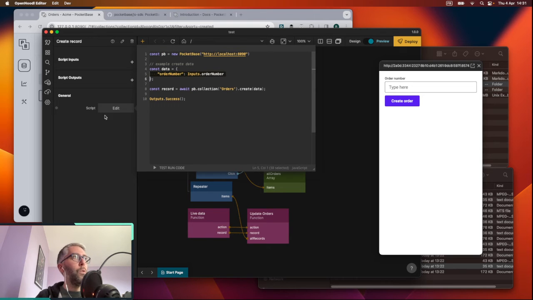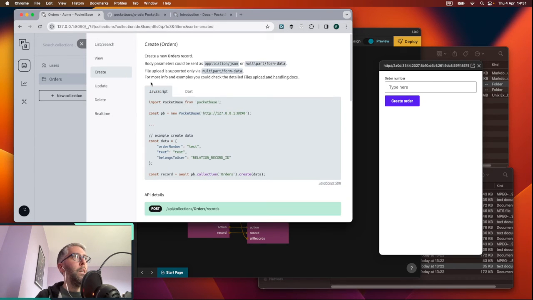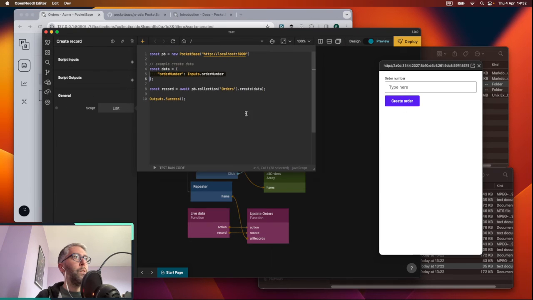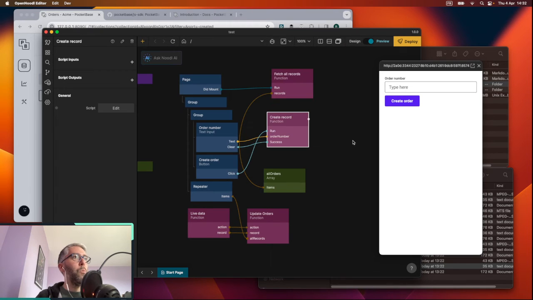They give you the fields, by the way. So when you go to create, they show you the fields that you have in your database. You just copy paste that in, replace this stuff with inputs dot whatever or a variable, and then do the async function at the end to create the data. So that's pretty simple, pretty awesome.